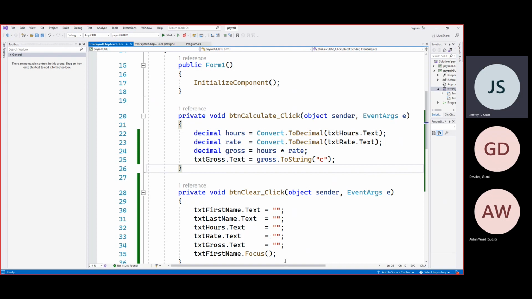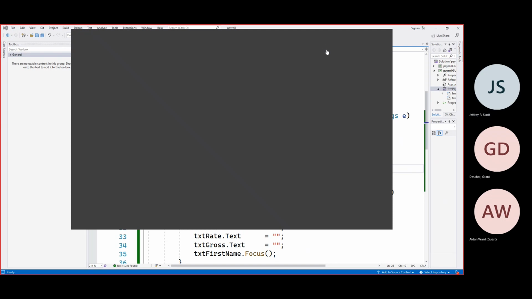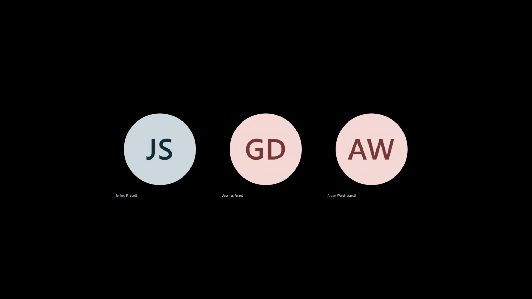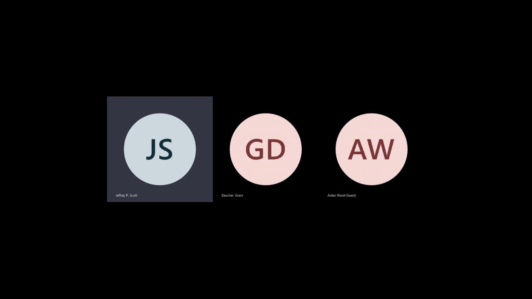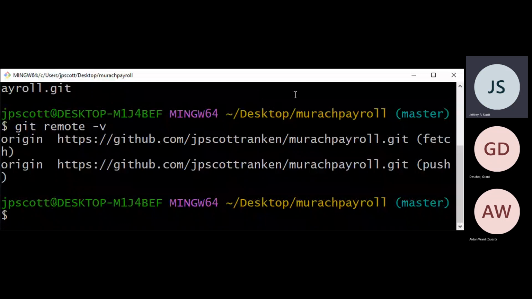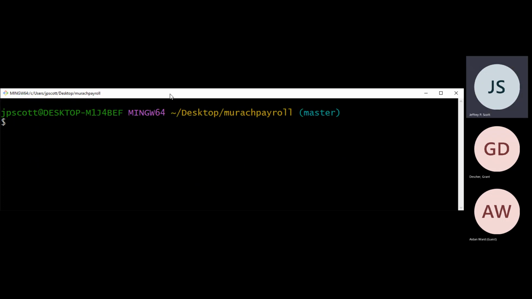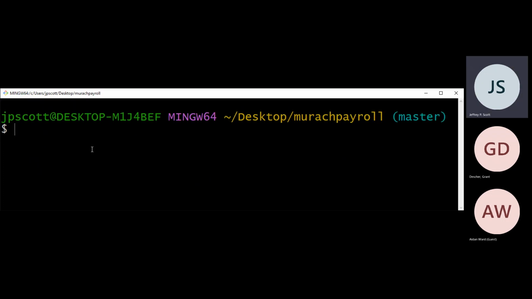All right. Now I'm going to change my share, and I want to change it so that it shows my Git window. I don't want that one. I think it's this one. Yeah, Muroc Payroll. So let me clear the screen, and hopefully you can see this Git window on my screen. I'm going to make it a little bigger.